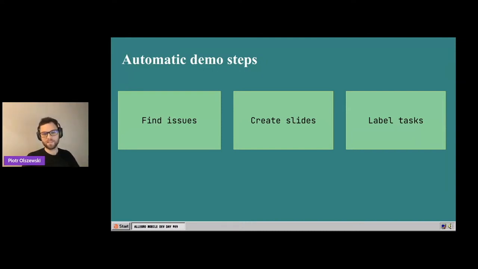And we thought that we can automate those steps. So finding issues is automated, creating slides is automated, and labeling tasks is also automated. So let's start with finding issues because it fires periodically every 2 weeks. So it's fully automated, I would say.